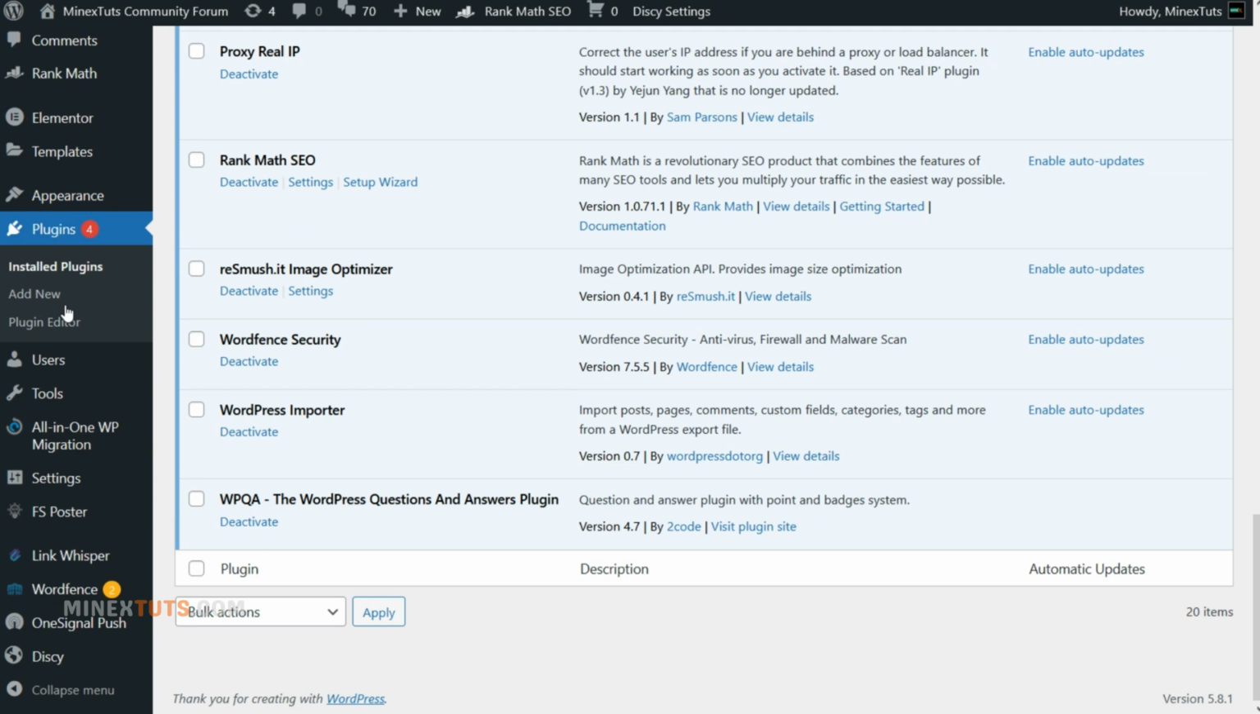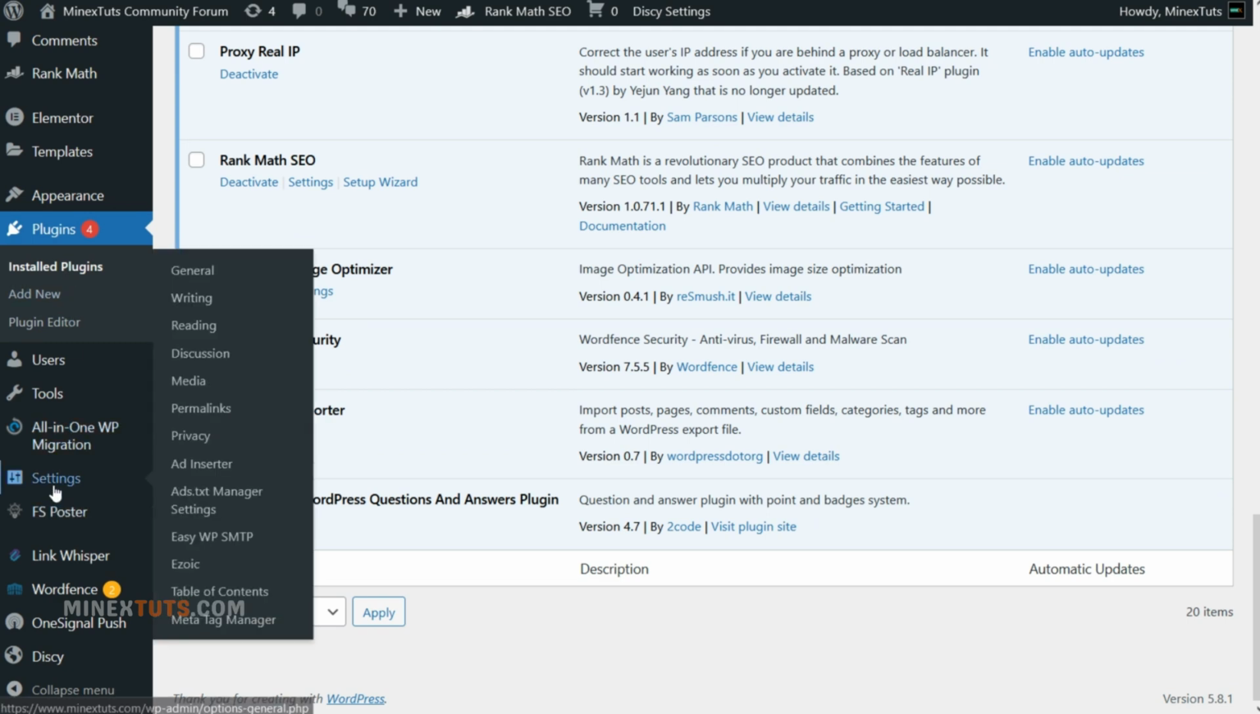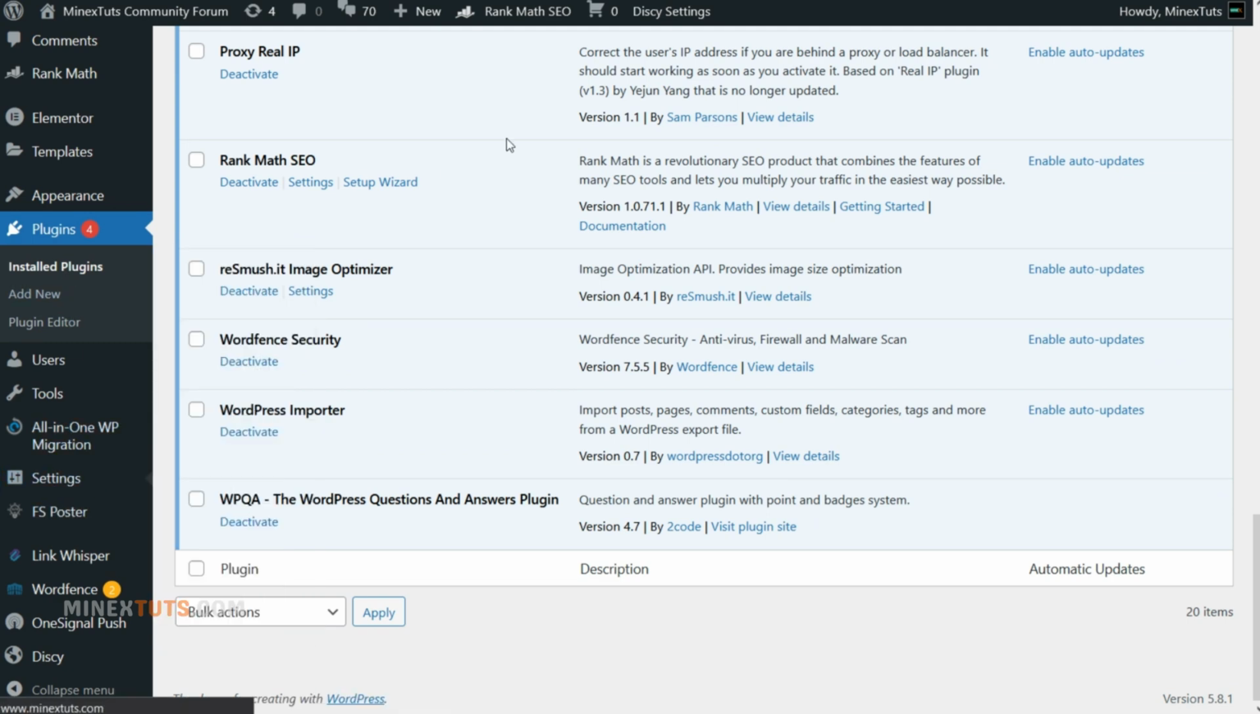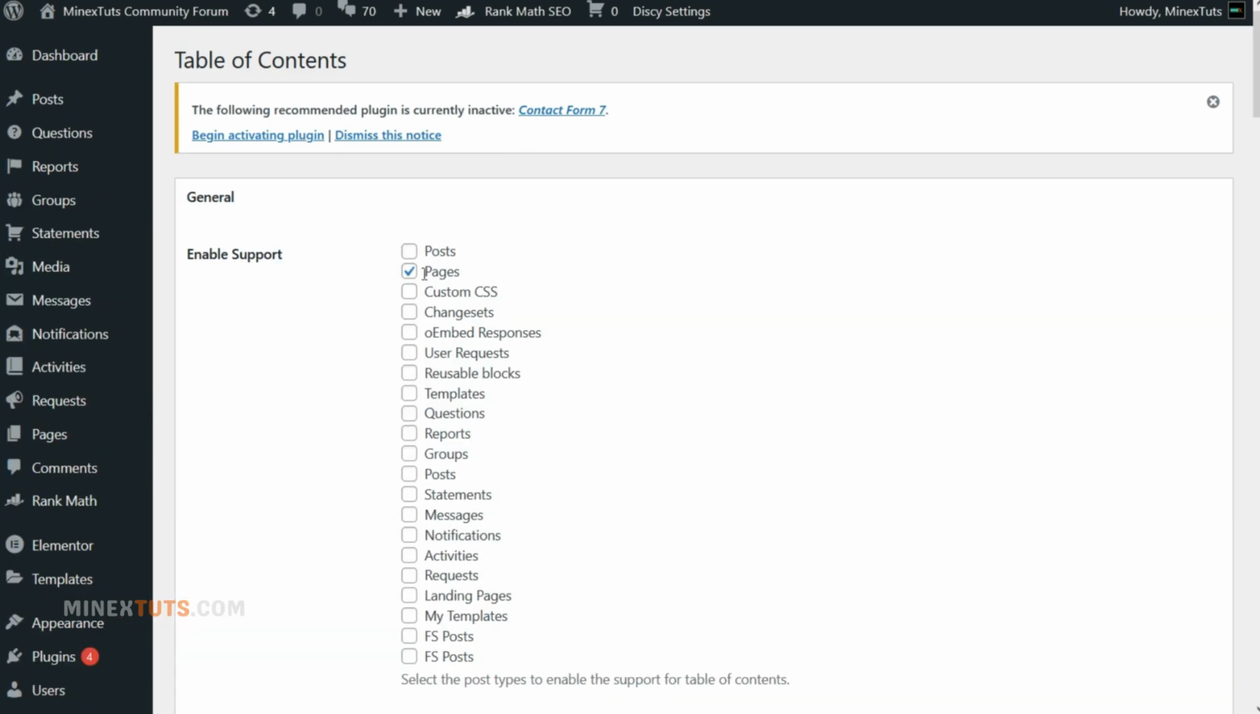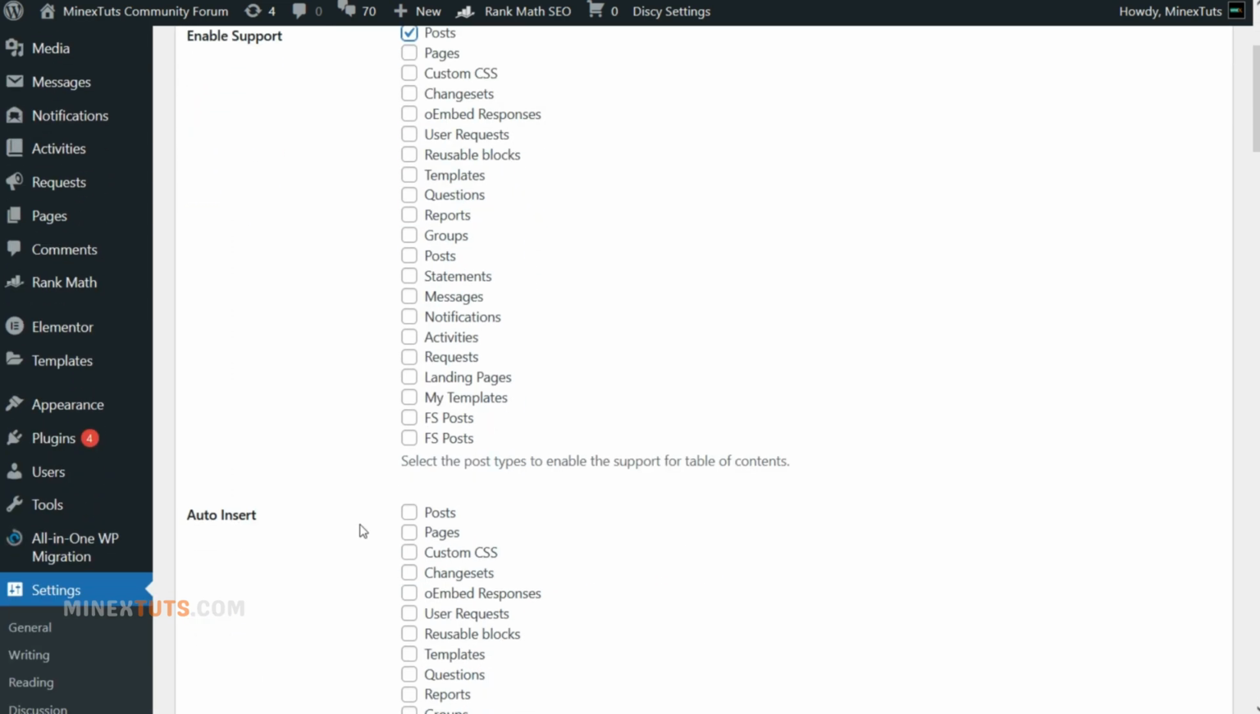Let's see how you can customize this plugin to generate an automatic table of contents for your already existing posts. You can find this plugin under the Settings tab. Here you can customize your table of contents. First, choose what post type you want to enable this plugin for. Under Auto Insert, you can select where you want to automatically insert the table of contents.